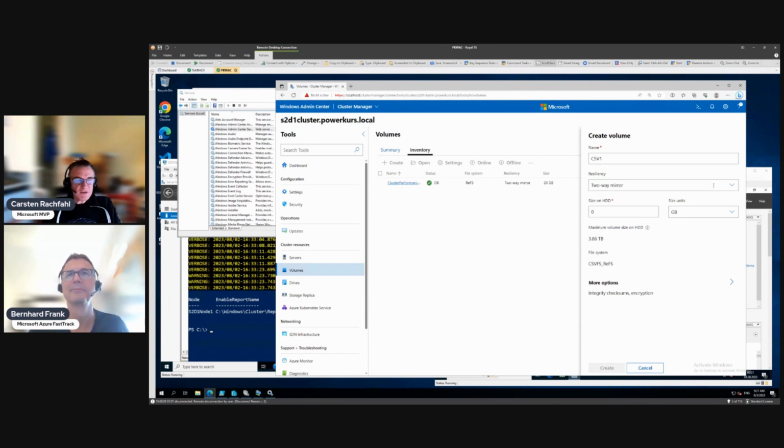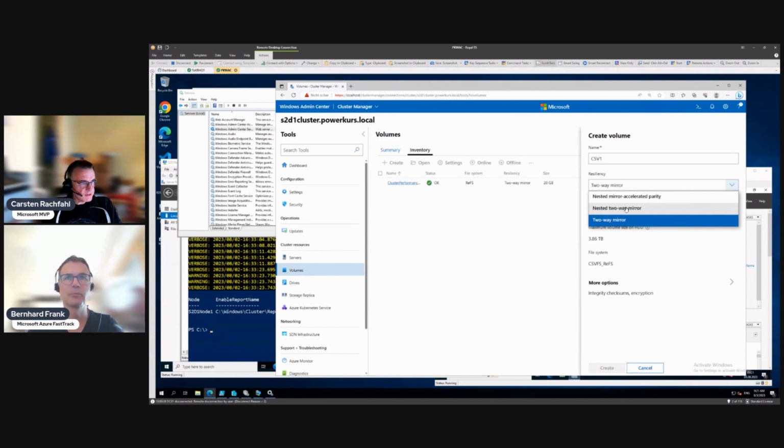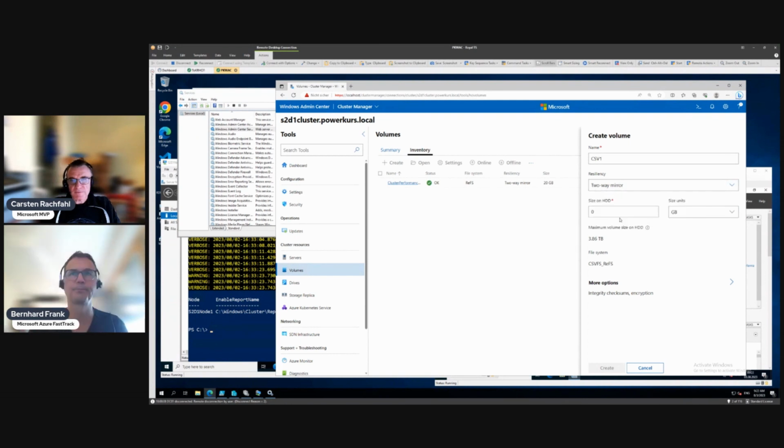And now we have to decide for the resiliency. So in a 2-node cluster, we have 3 possible resiliencies: a pure two-way mirror, a nested two-way mirror, that is, in essence, 4 copies, or we could go with a nested mirror accelerated parity. Bernhard, which one should we take? Well, for me, two-way mirror is good. Yeah, and it's all virtual hard disks. These virtual hard disks again have 3 copies because they are placed on an Azure Stack HCI volume with 3-way mirror. So there should not go too much wrong.